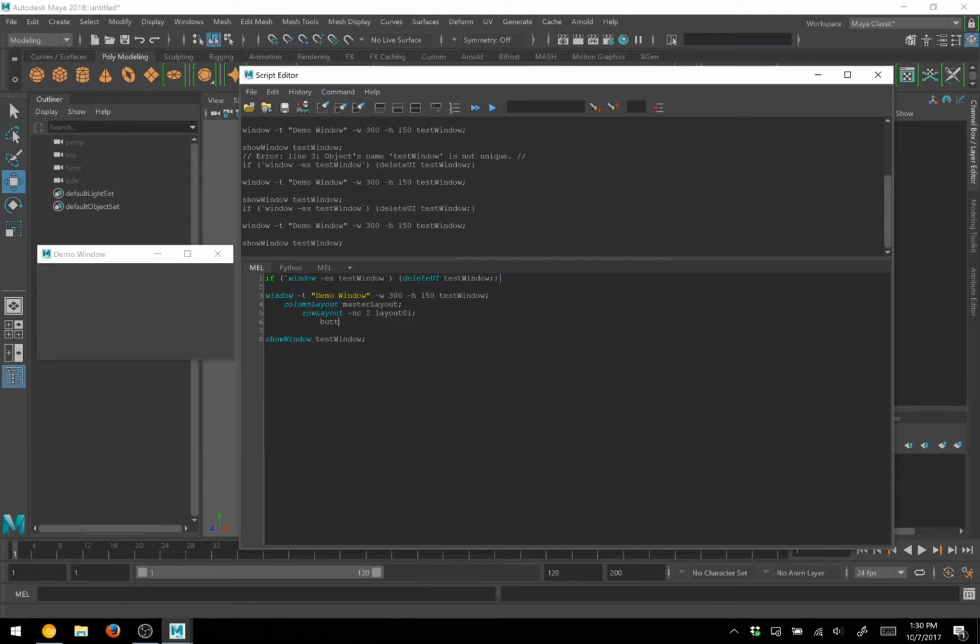And we're going to make a button. And we're going to add a label to it called My Button. And we're going to name it button 01. We're going to add another button labeled Other Button, and we're going to call it button 02.